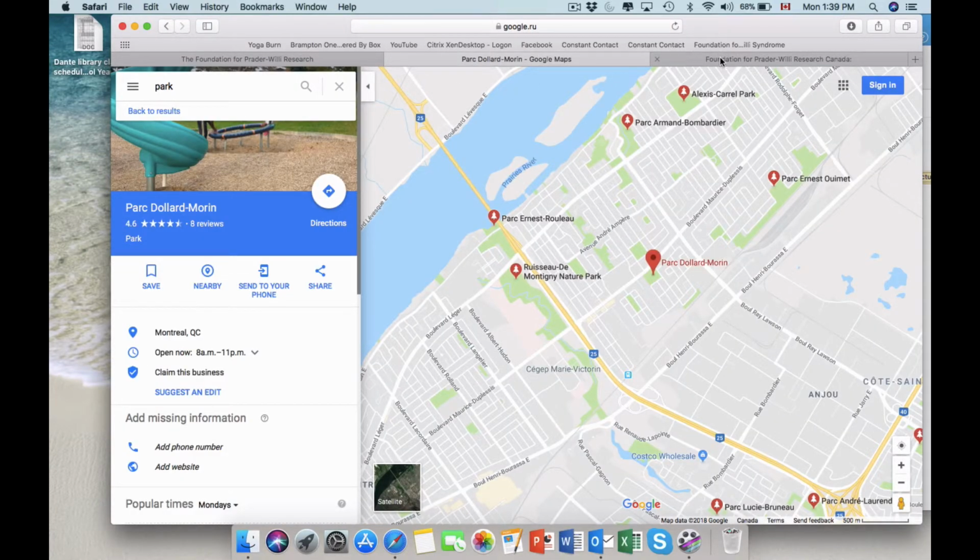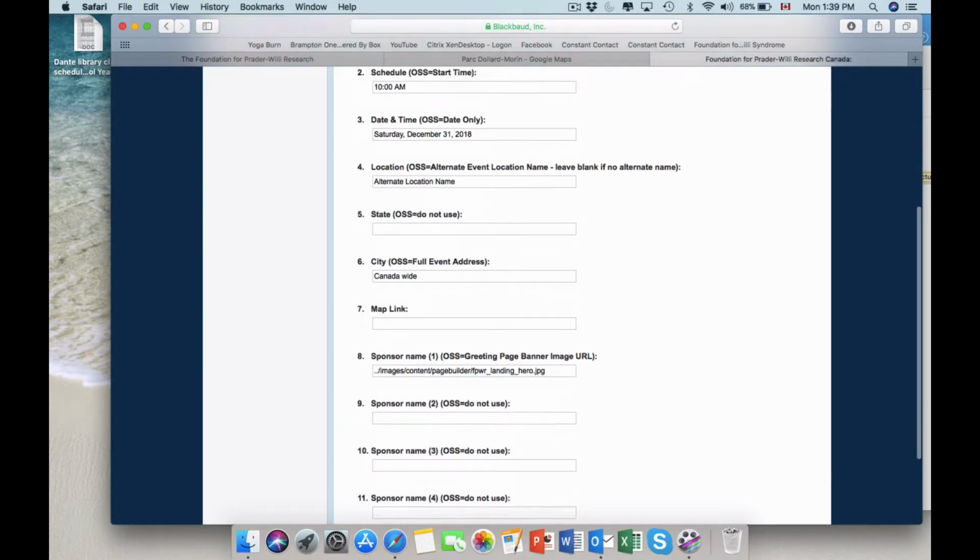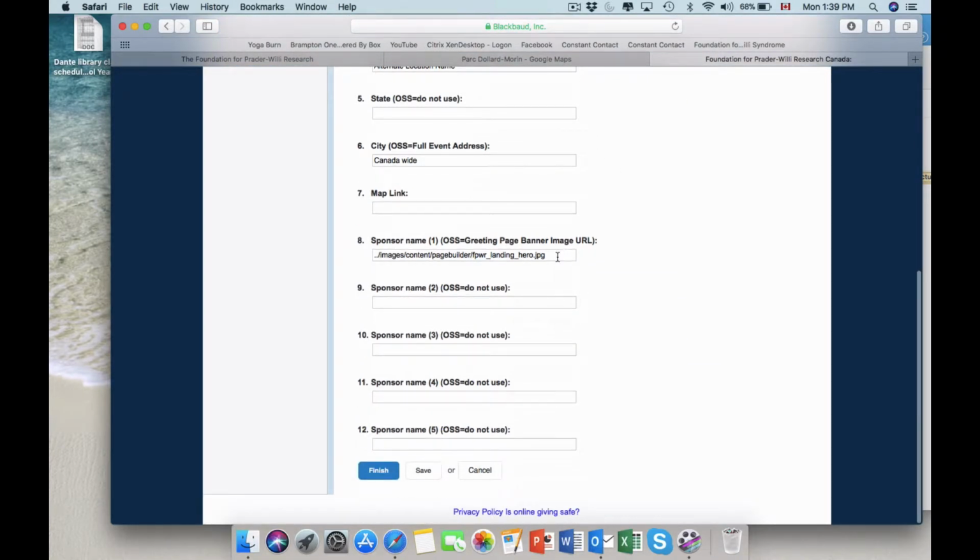Sorry, you can put it right here under the map link. That will make sure that your map is pinpointed on your event page. And then you'll see sponsor name. It's actually the banner in the background. For that, I will explain how to change that picture in the background afterwards.